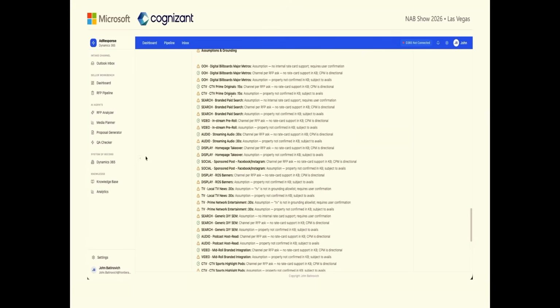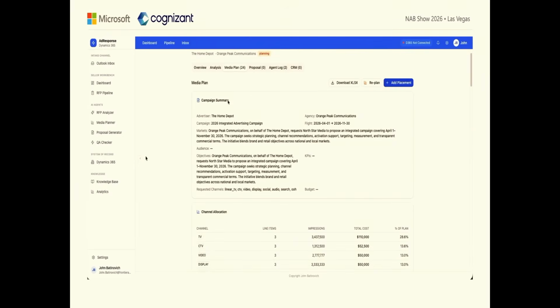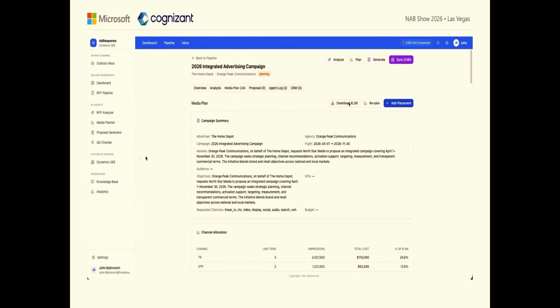So it's citing all of the documents from the knowledge base that this media plan is based off of. So I'm happy with it. I'm going to go ahead and download. And then the cool part about this is it's using the Microsoft platform for PowerPoints, for Excel, for Word documents.